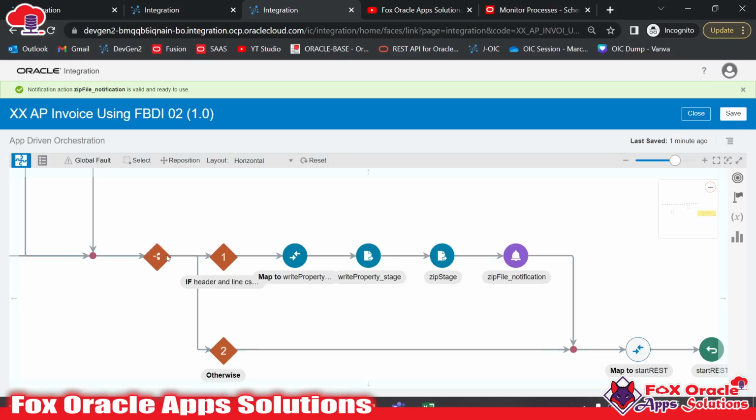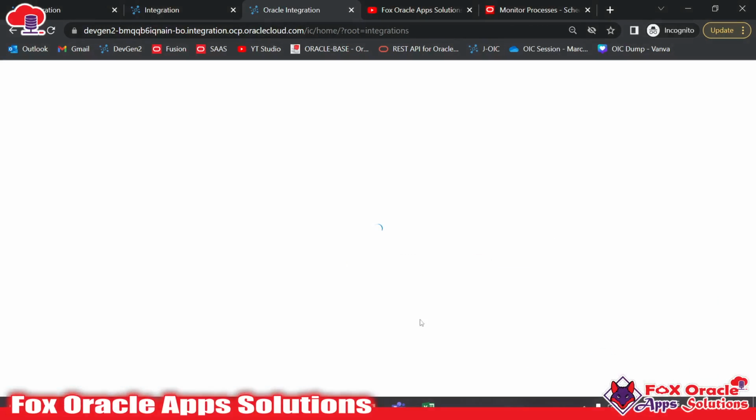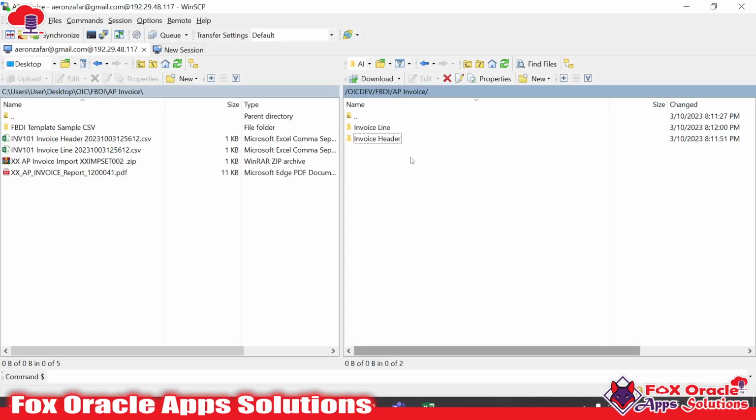So here, once all the process is completed, the zip file will be placed over email, right? So we will check from there only. Just save, close. So we already have the data file on the server. You can see this is our SFTP server, where in the invoice header folder we have the header file, and in the invoice line folder we have the line file.